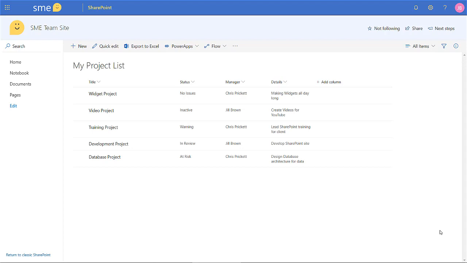Next, you'll add options to your choice column. In my example, my choice column has 5 options: no issues, inactive, warning, in review, and at risk. The JSON code will color code the list rows based on the options. So no issues will be green, inactive will be white, warning will be yellow, in review orange, and at risk red.